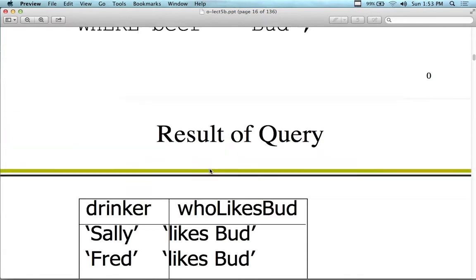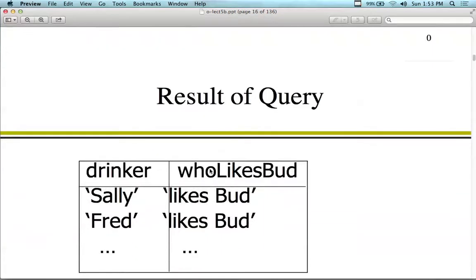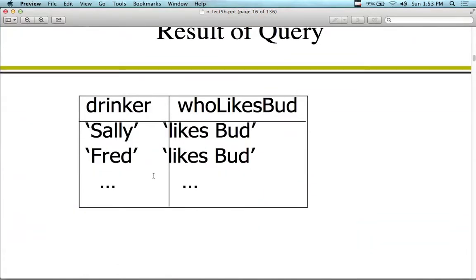In this case, I'm going to put likes Michelob. And I'm looking at the result set. Now I see Sally and Fred. Maybe they also like Michelob, who knows. But how do I know that these guys like Bud and the other people that come back like Michelob? I'm not going to know that unless I put a constant expression in here.